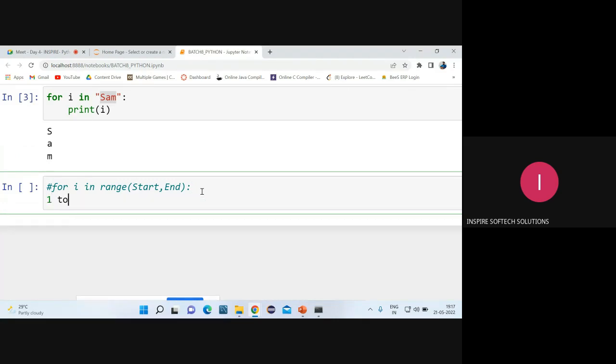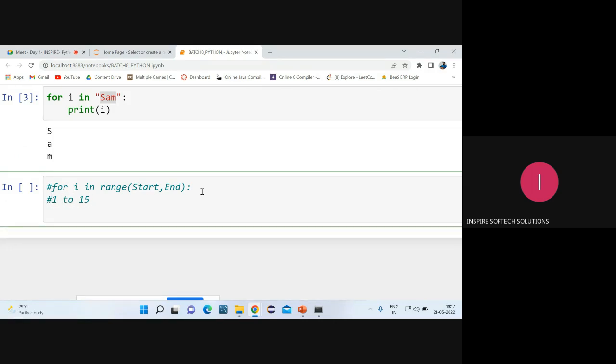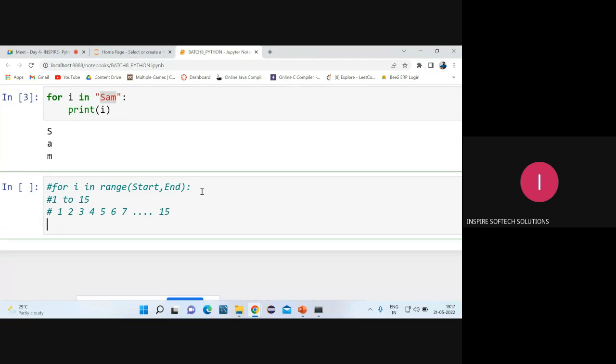1 to 20 or 1 to 15. I have to print numbers from 1 to 15. How is it possible by using the for loop? Is it possible? It's possible. I have to start from 1. How will my output be? It should be 1, 2, 3, 4, 5, 6, 7, etc., up to 15. I have to print that. That is the requirement they're asking. So by using for loop, it's possible.